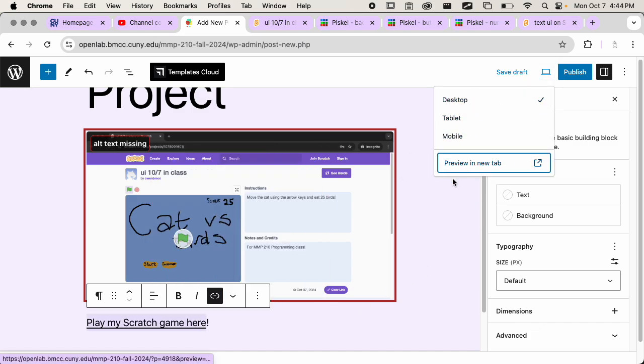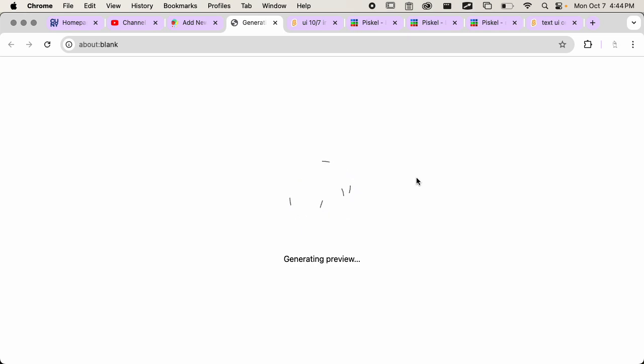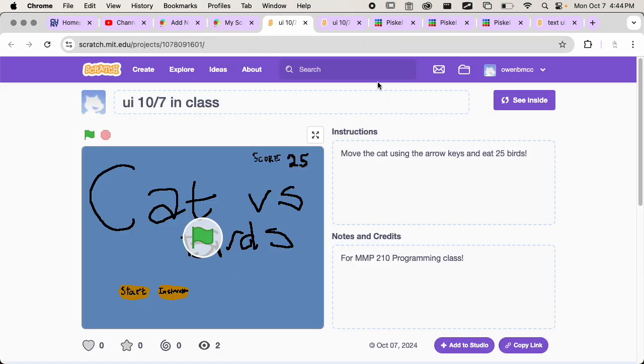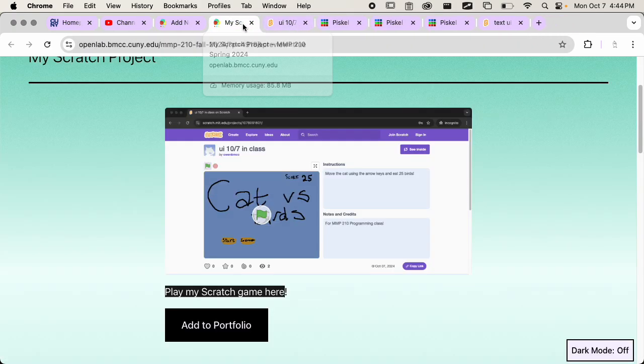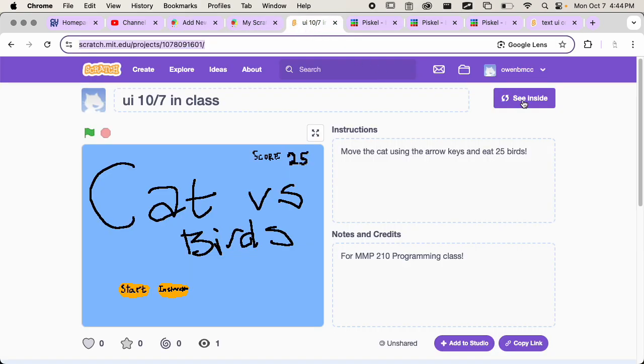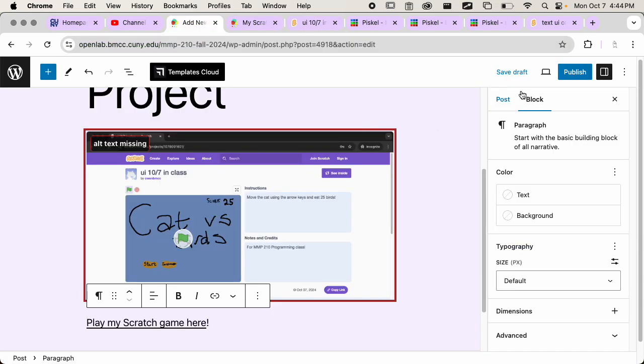And so if we preview this real quick, you can see the link here, and if I go here, it's going to go to my Scratch game. So that way other people can play it, they can give you feedback, and you can share it with people. And they can also see your code as well. So if they click on see inside, they'll be able to see the code that you used. So this is a good way to share your project with other people, to also look at the way that other people have approached writing their code.